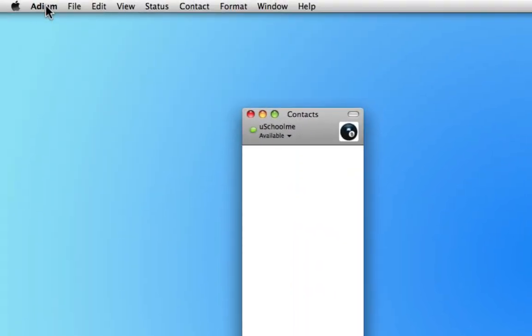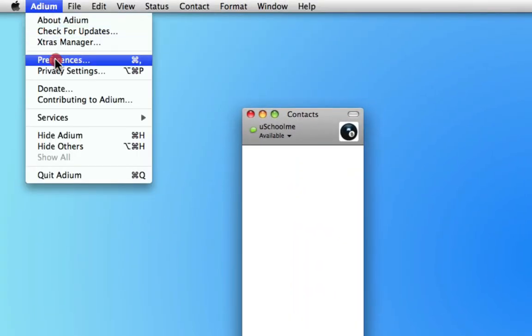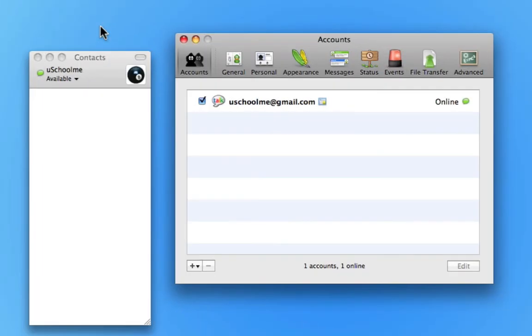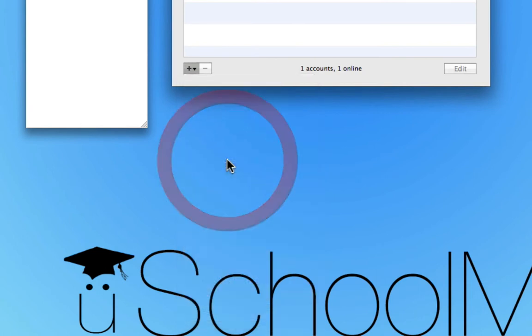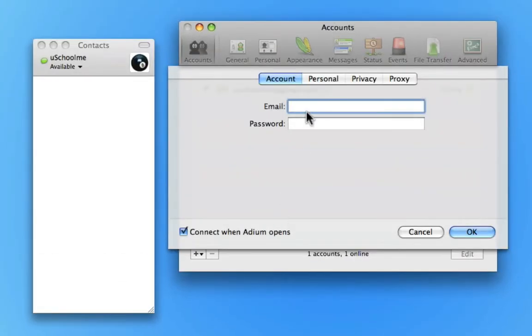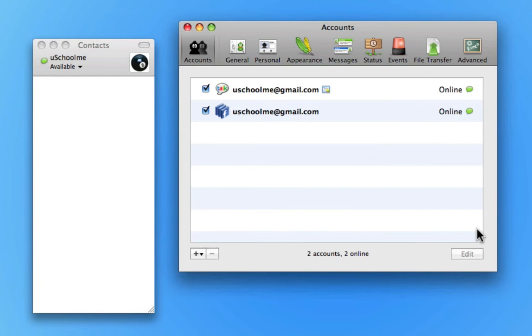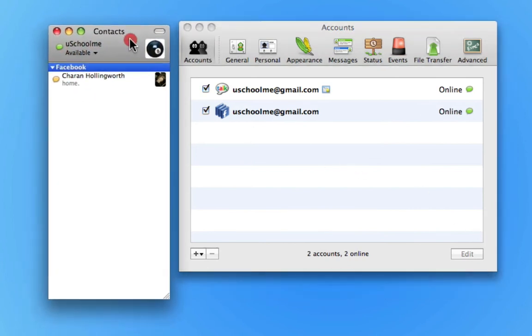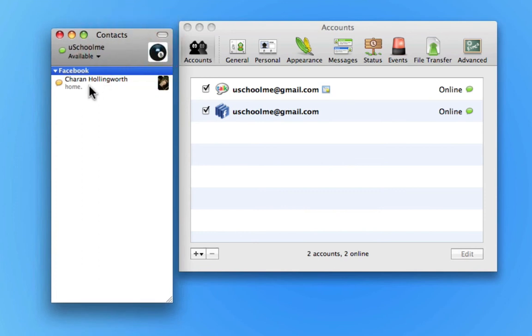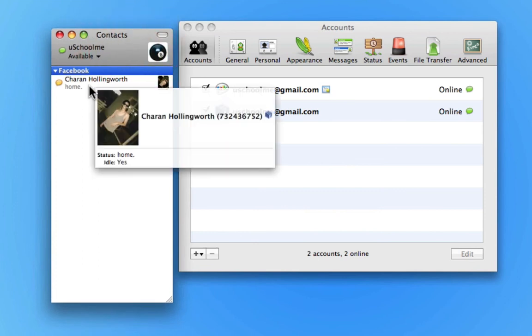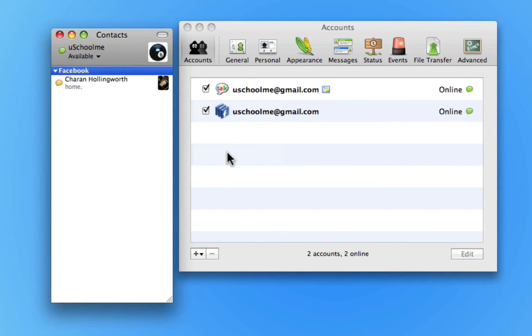So I'm going to go to the Adium menu and choose preferences. And then under accounts here, I'm going to click the plus button. And now I'm going to add my Facebook account. So again, I just need to enter the email and password used for Facebook. Then I just click OK. Now, as you can see, I already have one of my Facebook friends. They are on Facebook, and this is great because you can chat to Facebook buddies without actually going online.